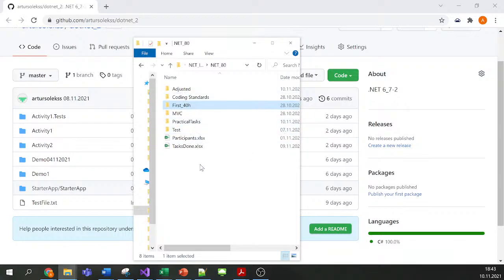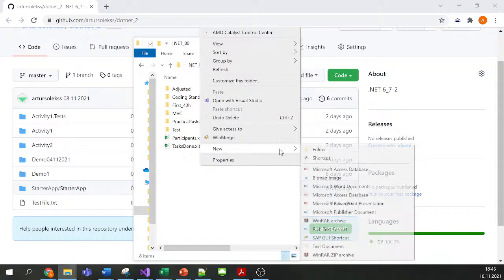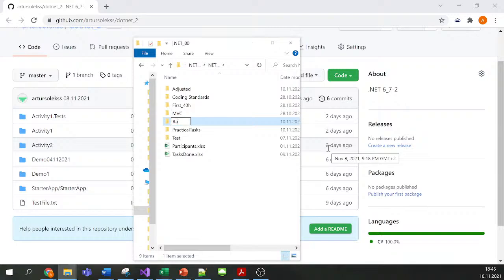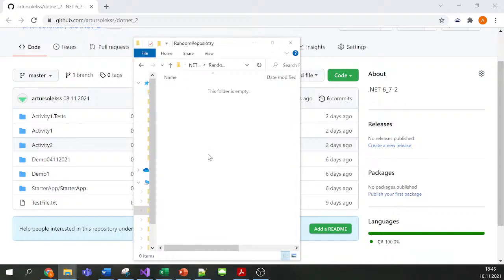So then let me create a random repository again. This can be the project, this can be a solution, any type of files. And then what I don't need to do is create the Git repository.